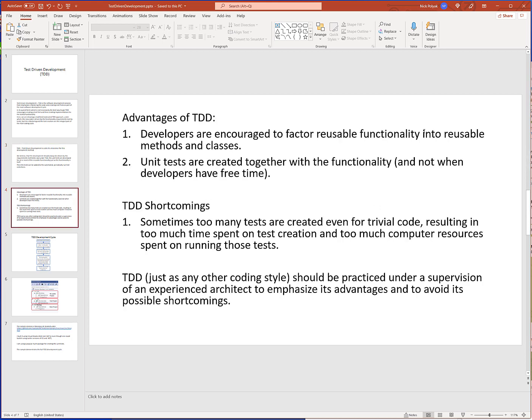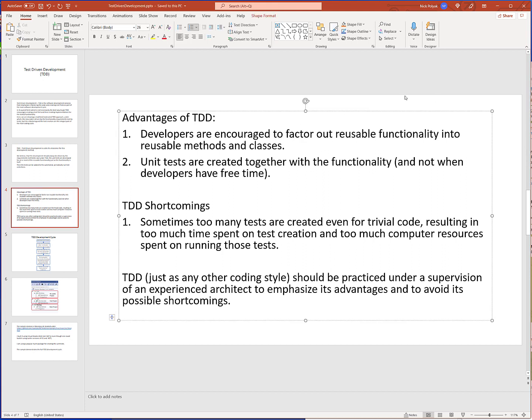Advantages of TDD method. Developers are encouraged to factor out reusable functionality into reusable methods and classes. Unit tests are created together with the functionality and not when the developers have free time. TDD shortcomings. Sometimes too many tests are created even for some trivial code, resulting in too much time spent on test creation and too much computer resources spent on running those tests. TDD, just as any other coding style, should be practiced under the supervision of an experienced architect to emphasize its advantages and to avoid its possible shortcomings.